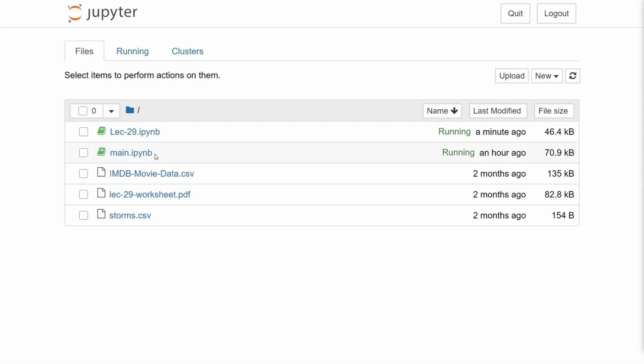Main is my notes. I keep my lecture notes, things I'm going to use for preparing this presentation, in Jupyter Notebook. And this is the current version of the file I'm working on. So let me switch back.